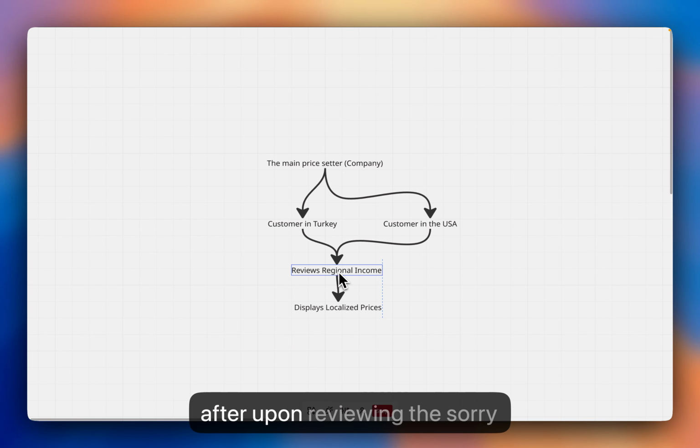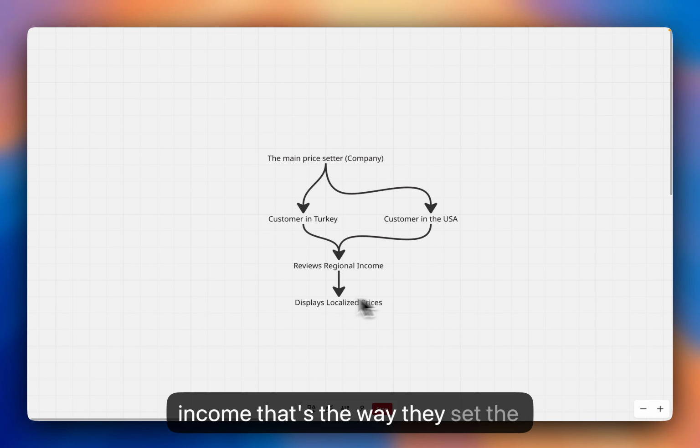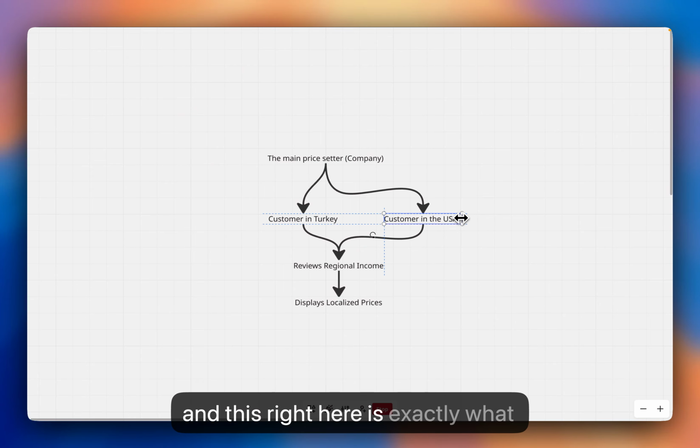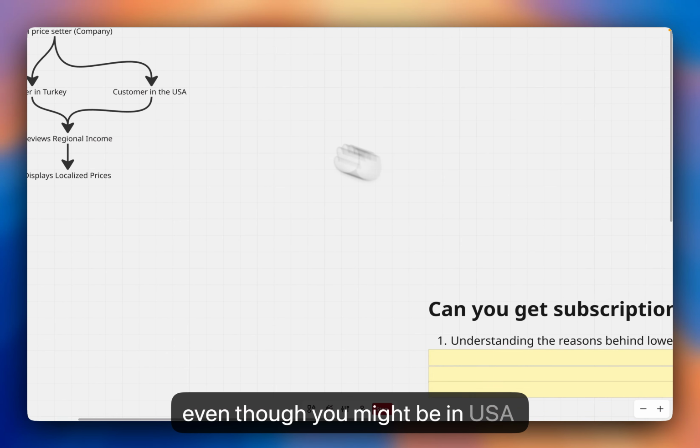And upon reviewing the regional income, that's the way they set the price. So in this case, they would, for example, set a lot cheaper price for Turkey than for the customer in the USA. And this right here is exactly where you can go ahead and act like you are in Turkey and get that pricing that the Turkish people get, even though you might be in the USA.